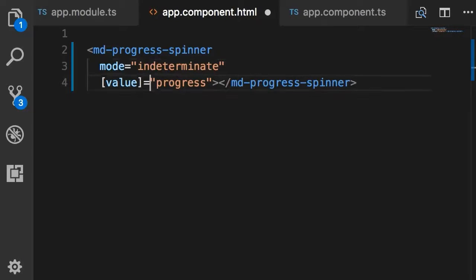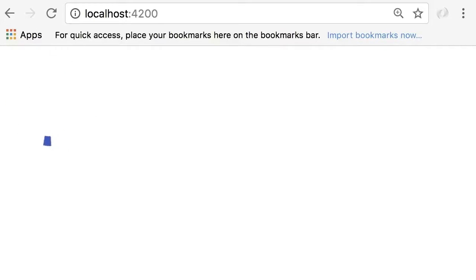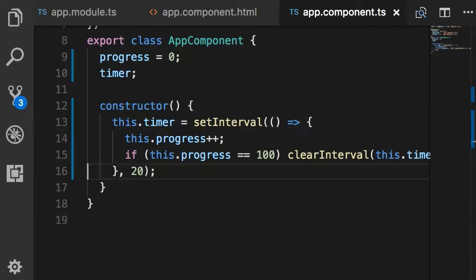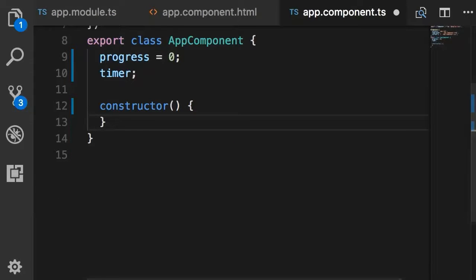In this mode, we don't need to set the value property. Okay, now let's see this in action. So this is the spinner we get while loading a page. Now I want to simulate a call to the backend and teach you how to display a spinner while waiting for the server to respond. So back in app component, I'm going to delete the code in this constructor and also these fields here.